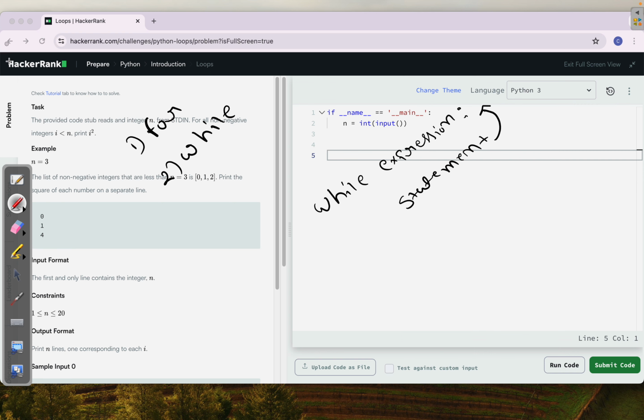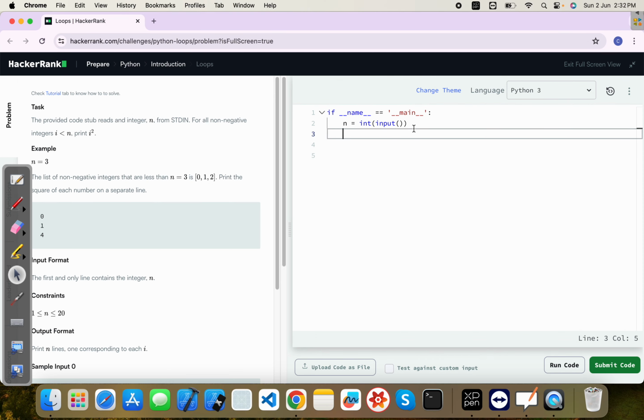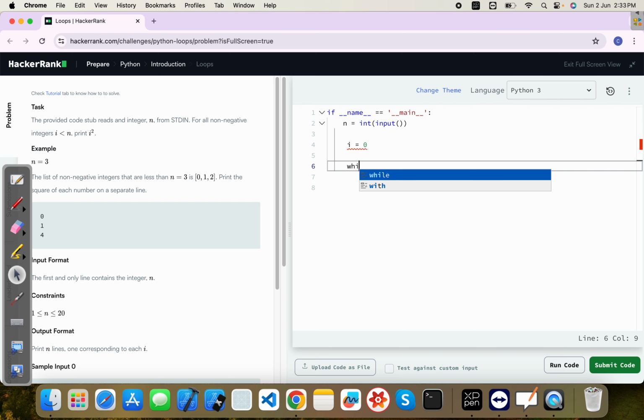So let's understand this problem using a while loop first. Let me write here. We have n equal to any integer number. Let's say I define i equal to 0 first, because we have to start from non-negative numbers. If n is 5, we want to print the square of 0, 1, 2, 3, 4. So I define one integer i equal to 0 and write a while loop: while i is less than n.